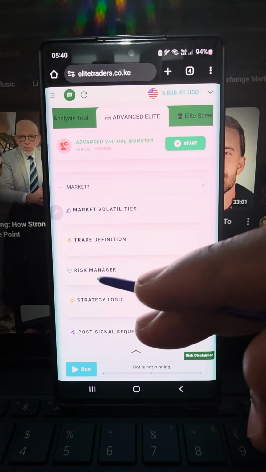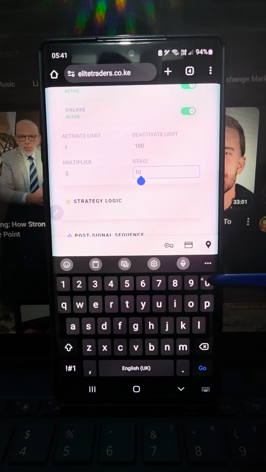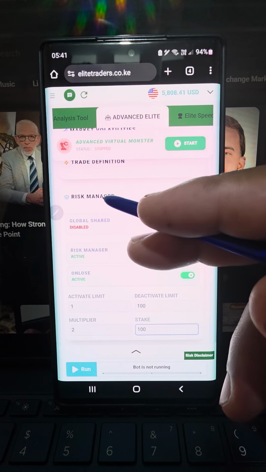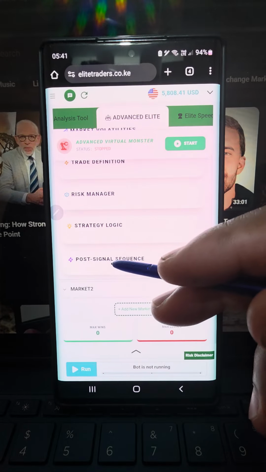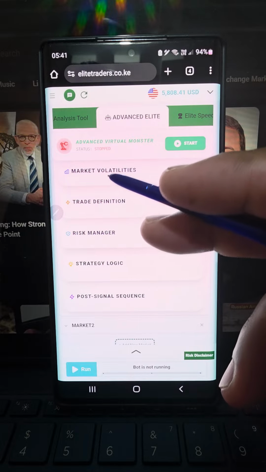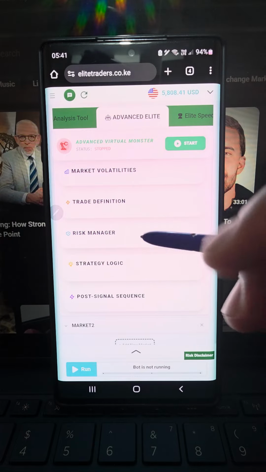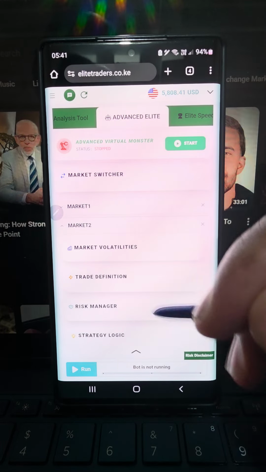So now let's go straight to the risk manager. This is where you set up your target, your stake. We'll be staking $100. Yeah, then collapse the risk manager. Strategy logic, no. Pause sequence, no. Okay, so you just need to go to change the volatility and the risk manager. You change your target, that is your stake. Then collapse market one. Let's go to market two.